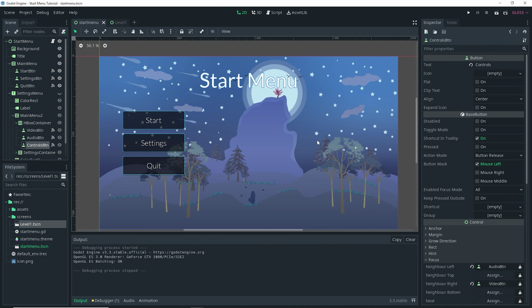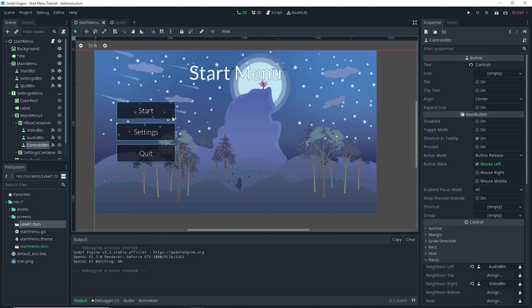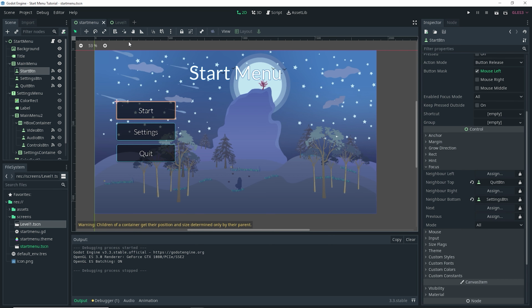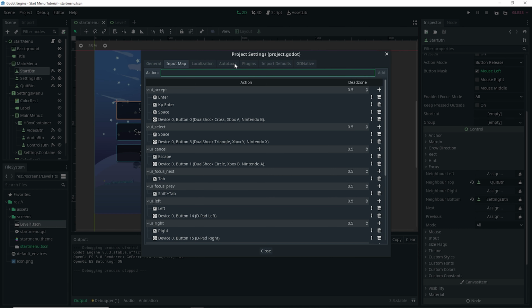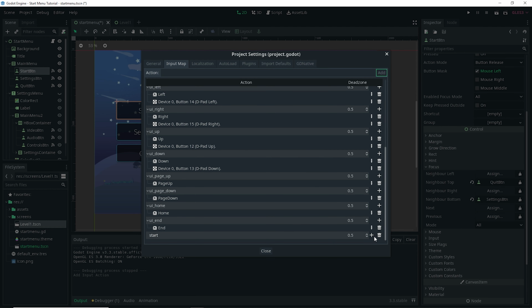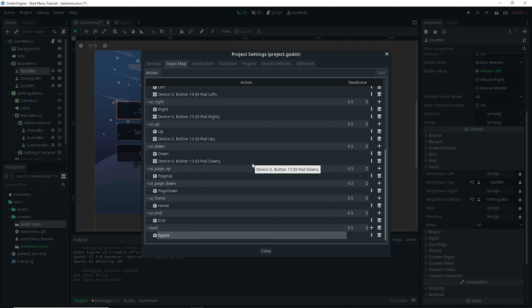Anyway, I am going to go ahead and set up the shortcut for the button now. And I'm going to select the button here and set that up. And actually, before I do that, I want to go to project settings, input map, and define some actions here. In this case, I'm going to specify an action for start, add it, and then add a key to it. Let's do the space bar for the shortcut.